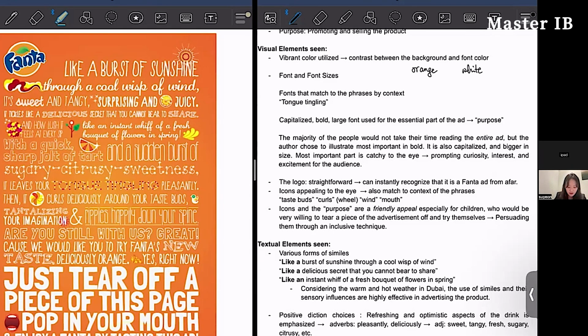And if we look at the advertisement overall, where is your eye mostly drawn to? The most important part, correct? So we can see that this part is capitalized, also in bold, use the largest font for the most essential part of the ad that links to the ultimate purpose. The purpose being the audience tearing that piece and then trying the flavor themselves and then leading to their ultimate purchase. If we think about it, the majority of the people wouldn't really have the time to read the entire ad, right? It's quite lengthy and wordy as well.